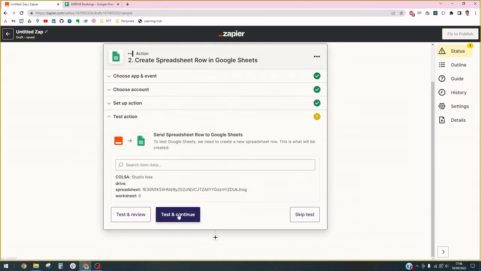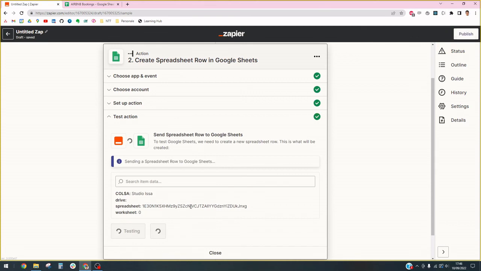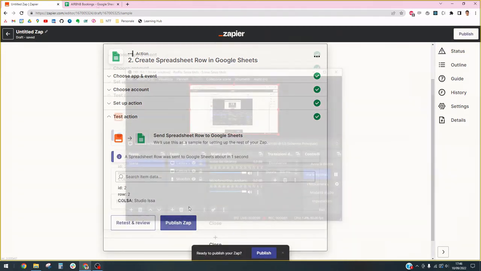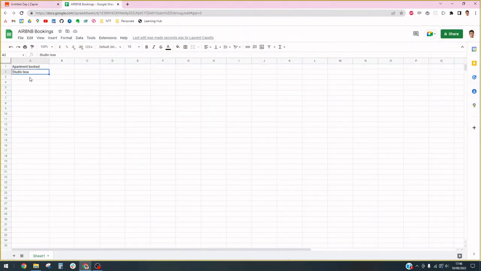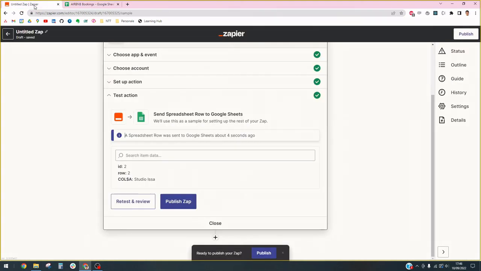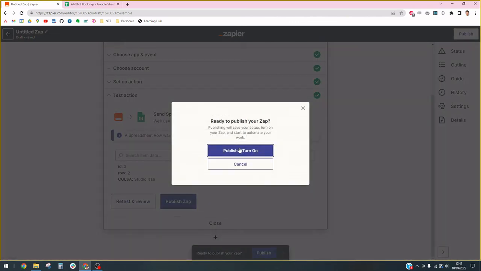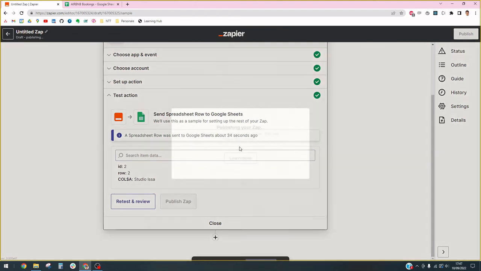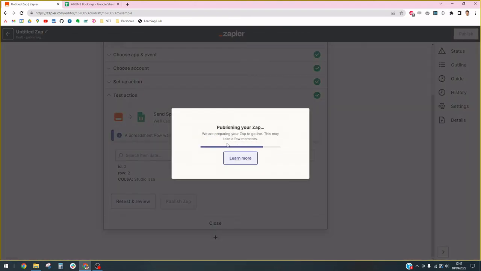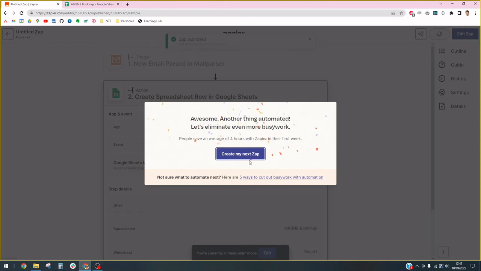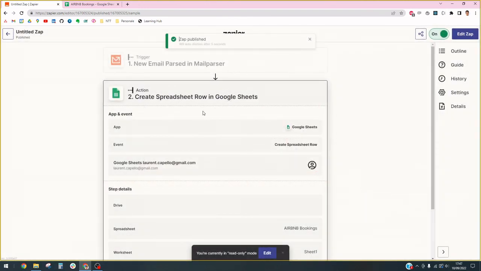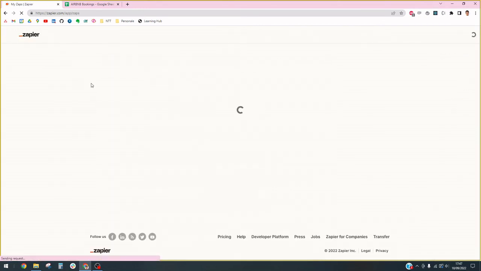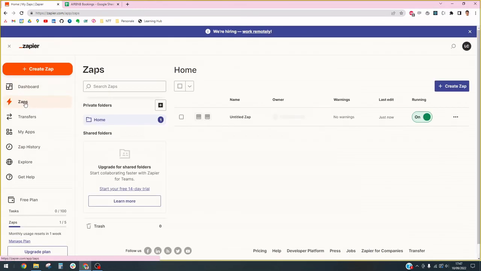I'm going to do a test and continue. This is mandatory. All right. And now I can see here that I have the name of the apartment in a row. At this point, I just have to publish the Zap in order to make it work, because at the moment it's off and it's not going to do anything. And there you go. Now we have our working Zap. We can see it here by clicking on Zap. We can see it's running.